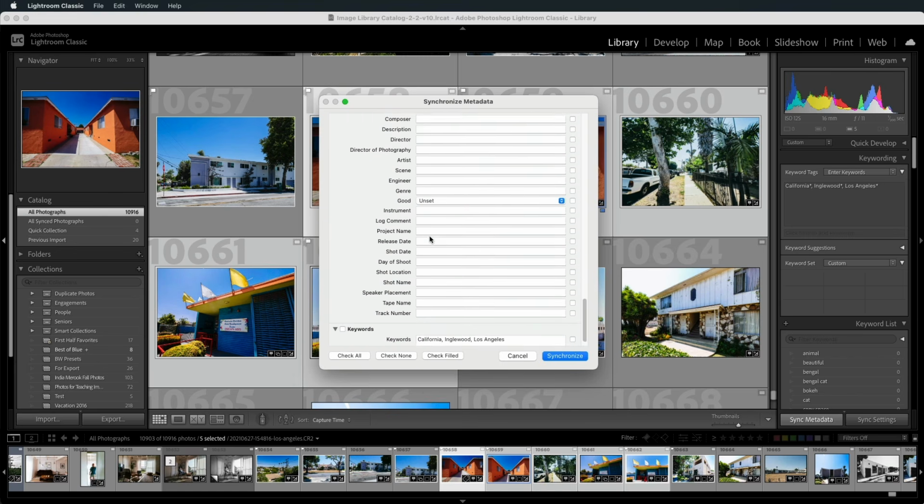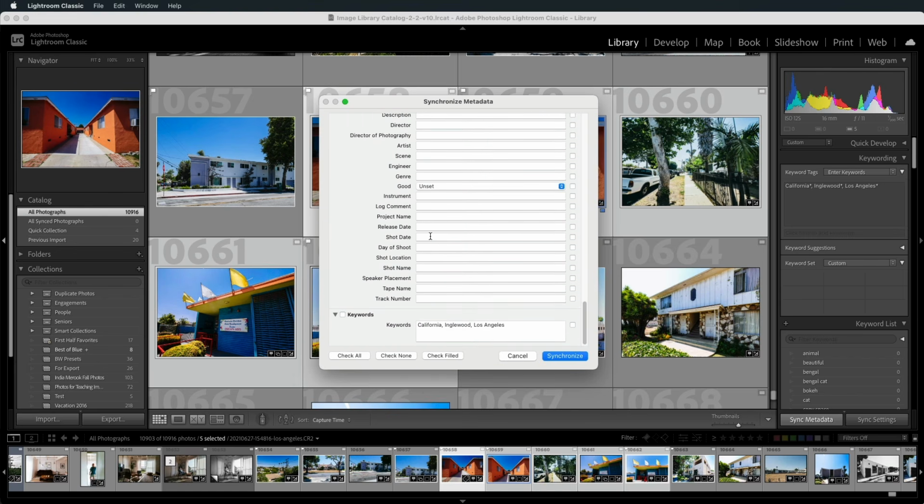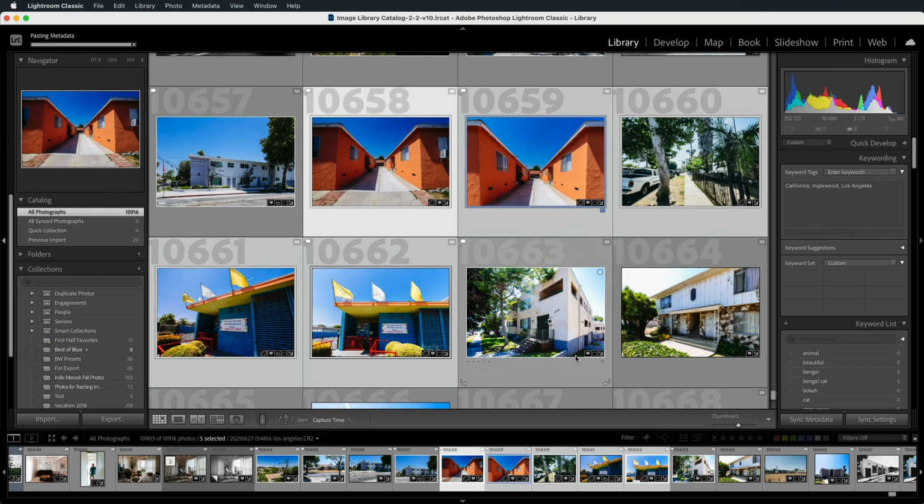Let's scroll to the very bottom and find the keyword section. With this box checked, pressing Synchronize will apply the keywords to every image in your selection. Now remember that when you use this feature, everything that you select is synced over. So if you're syncing keywords, be careful so that you don't share tags that don't apply to all of the images in the selection.